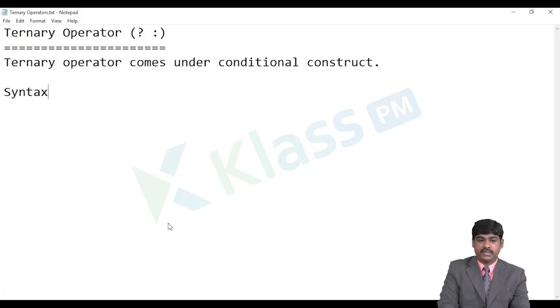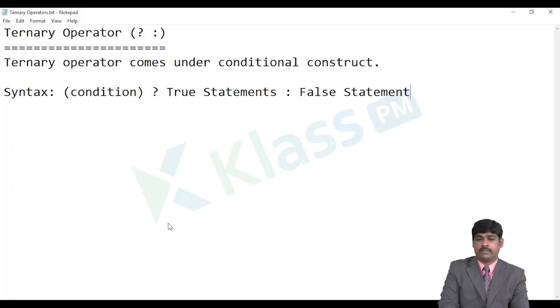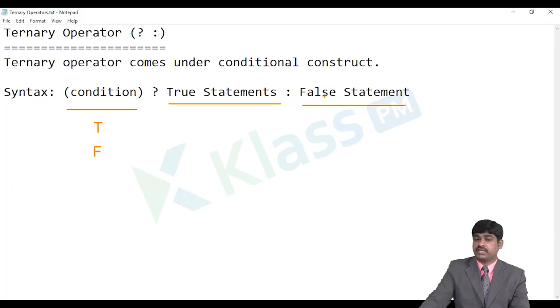So let me say the syntax is nothing but condition followed by a question mark, followed by true statements, followed by a colon, followed by false statements. Now what is happening: whenever the provided condition is true, it is going to execute the statements after the question mark. If the condition is false, it is going to execute the false statements, nothing but the statements represented after the colon.